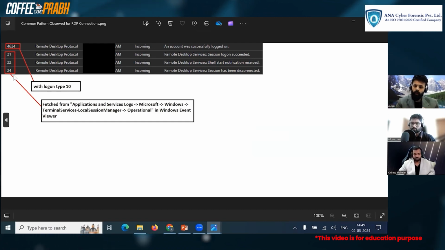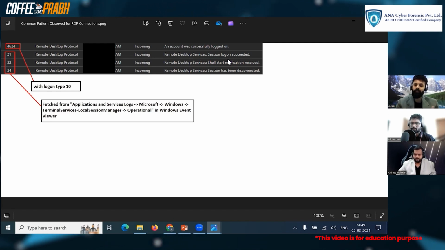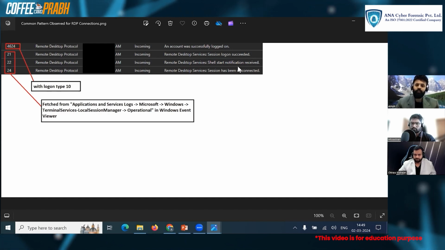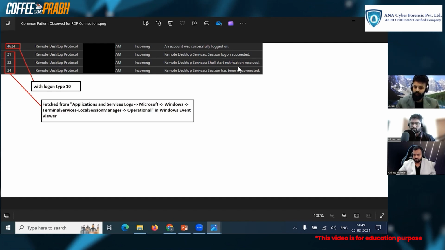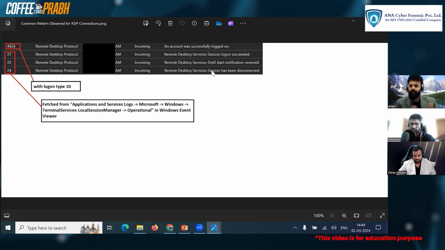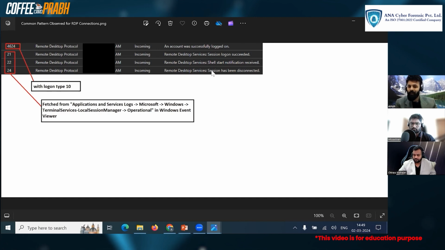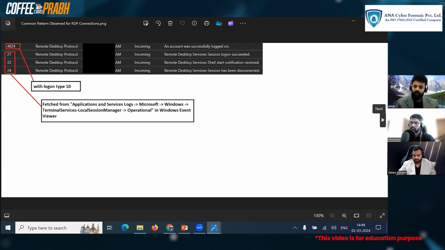Now, once the RDP connection was made, the next event ID is 21, which is RDP session logon has succeeded. It's a successful RDP connection. And then 22 means that the shell has started, the shell start notification is received. And then 24 means it has been disconnected. We found this occurring again and again, to multiple IP addresses, which clearly shows that the hacker, as we mentioned earlier, was taking RDP connections again and again. So that was one of the things we observed, which made us know that RDP was very extensively used.